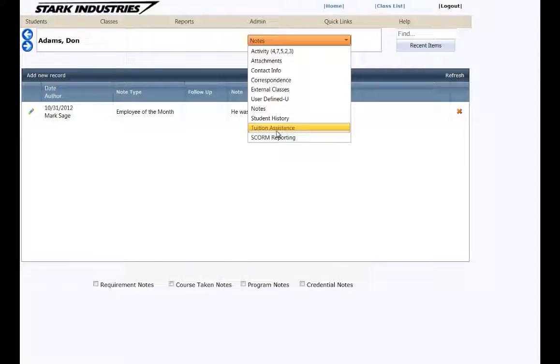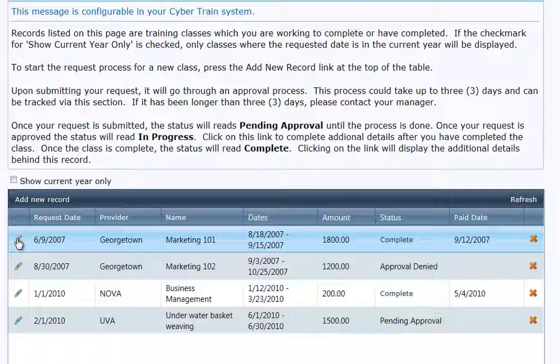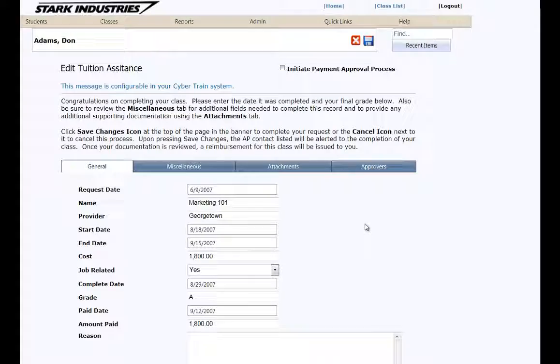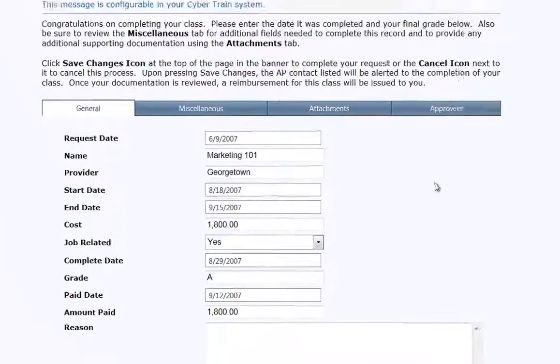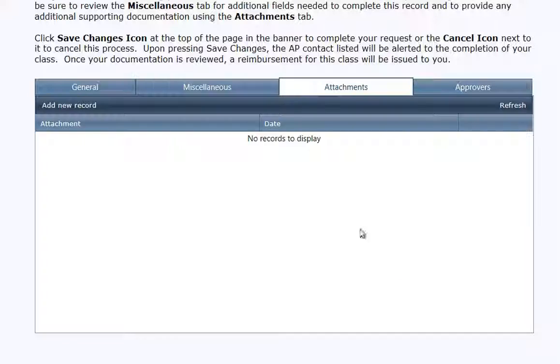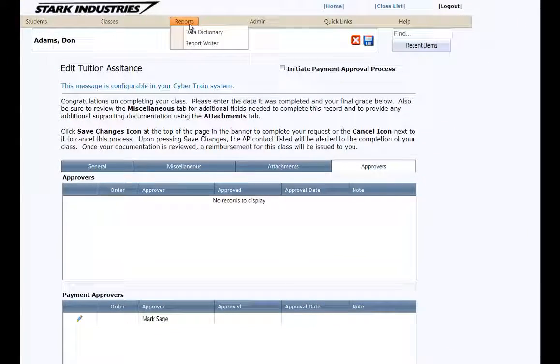Sage HRMS Cybertrain also handles tuition reimbursements, so I'm able to see detailed information about the courses the employee has taken, what the cost is, whether it's completed or if it's still in the approval process. And if I drill down into it, I can see further information about that specific course, any other additional miscellaneous information about payments and when they're due, attachments if there were any certificates that were earned, and who's responsible for approving this particular reimbursement. There's also extensive reporting capabilities.